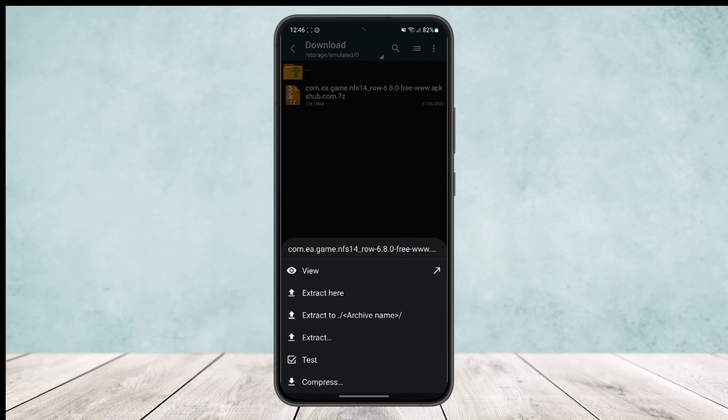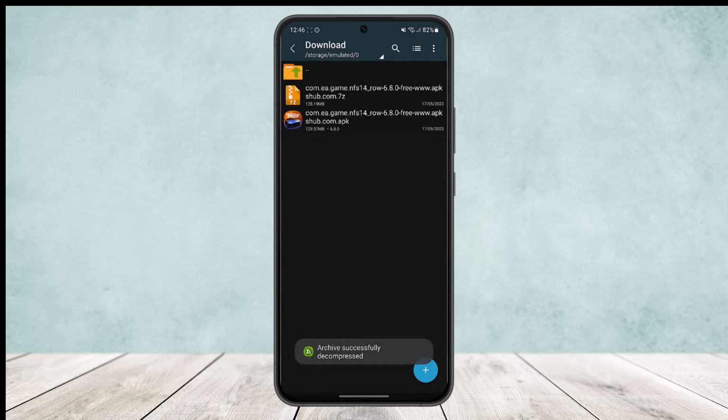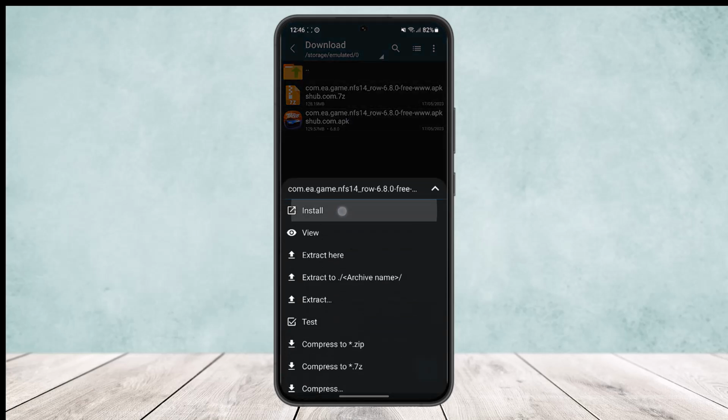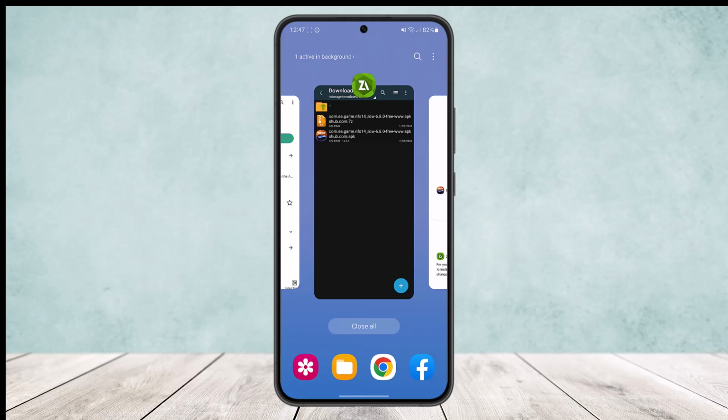Now just tap on extract here if you want to extract the file to the current location, or you can extract to any other location. I'll just tap on extract here and it'll start extracting, and you can see the archive has been successfully decompressed. And now I can tap on the app here and then I'll get an option to install it, and it'll just install it. So this way you can install zip files on Android phone.